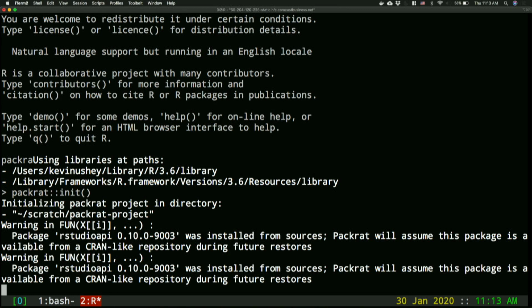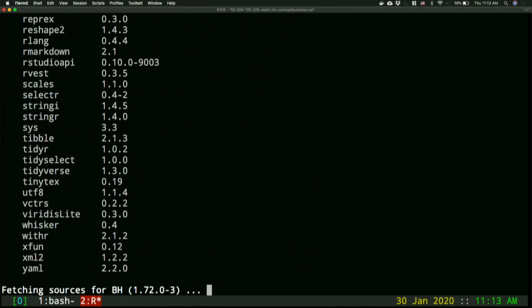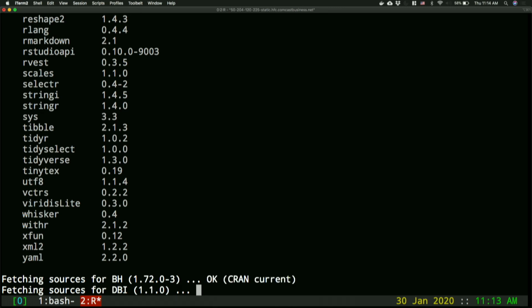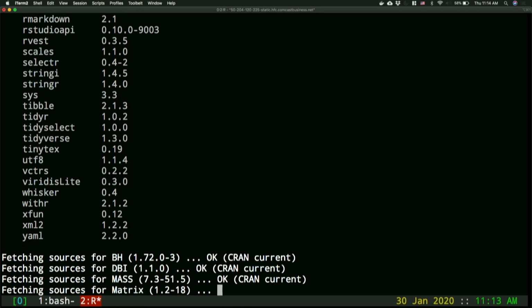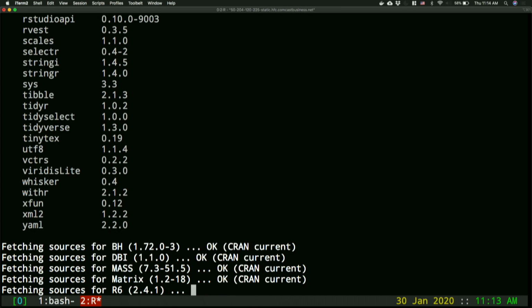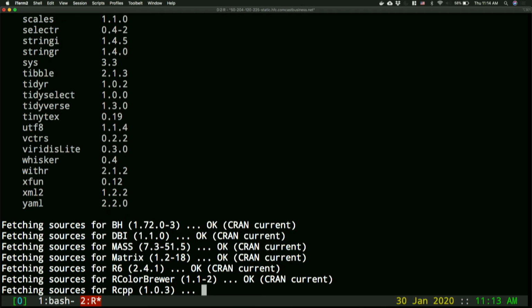It's warning again. Just imagine you're excited to get started on a project and, oh wait, now I have to go do all this stuff. Okay. So Packrat is busy.